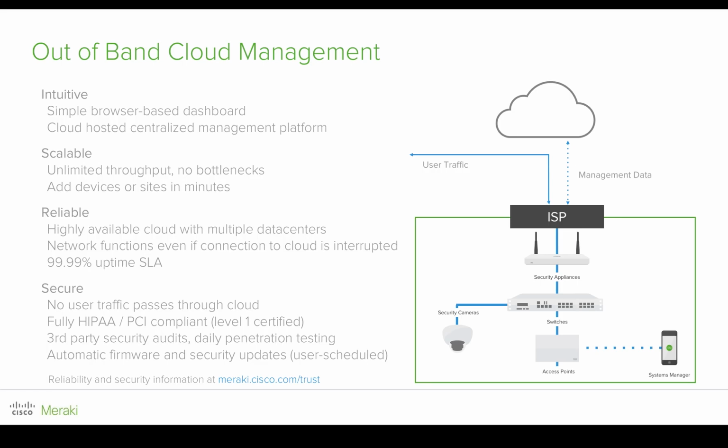We do also hold third-party security audits as well as daily penetration tests to really bump up our security measures. If you'd like to read up a bit more about our reliability and security information, please feel free to log on to meraki.cisco.com/trust.